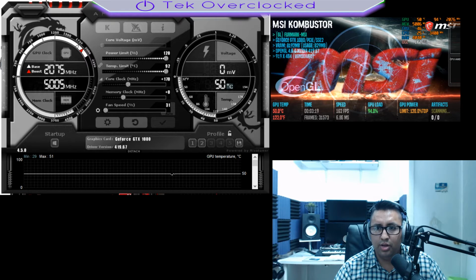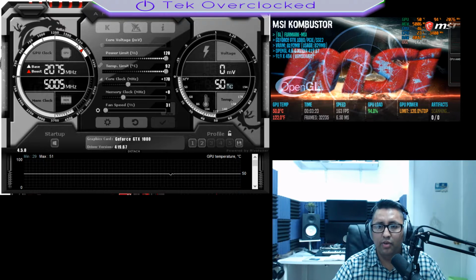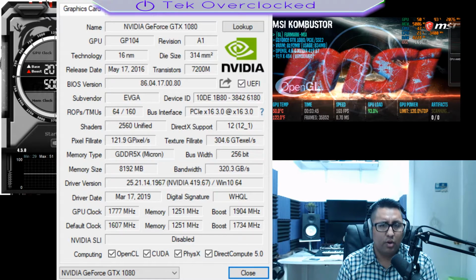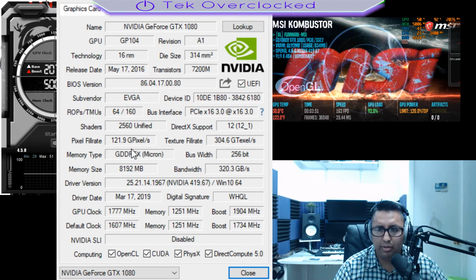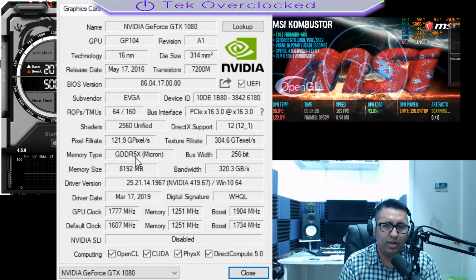Once you fine tune a good core clock speed on your graphics card, go ahead and move to the memory clock speed. Okay, so now let's talk a little bit about the memory type that I have on my graphics card. Well, as you can see right here, I pull it up on a big screen. I got the GDDR5X Micron, and this one is not the Samsung.